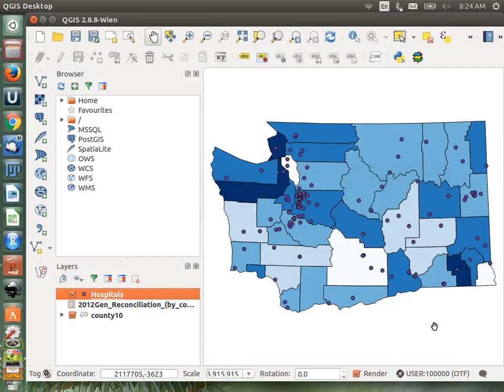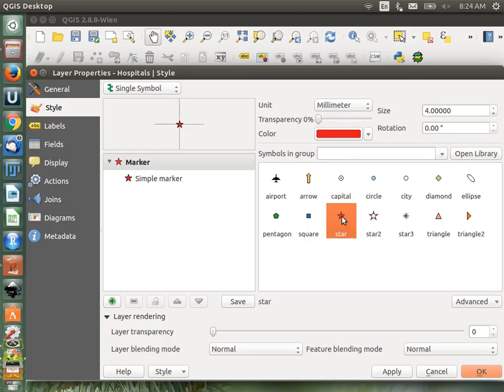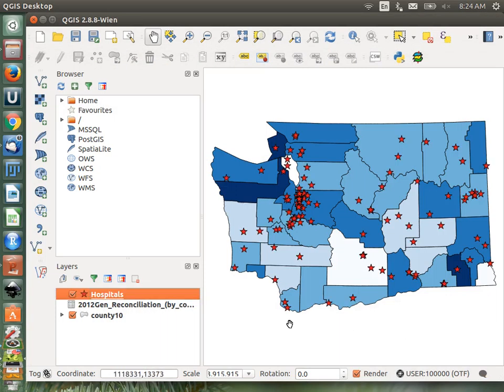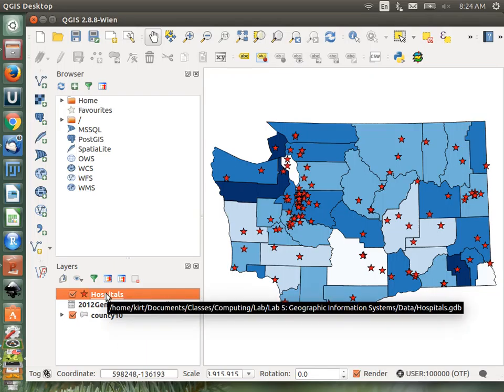Lab data, and then we have the hospitals database. Okay, pull that in. So there's all of our hospitals. Let's make them something cool and red, actually. For the moment, red stars. Yeah, let's make them red stars again, because everyone likes hospitals with red stars, right?